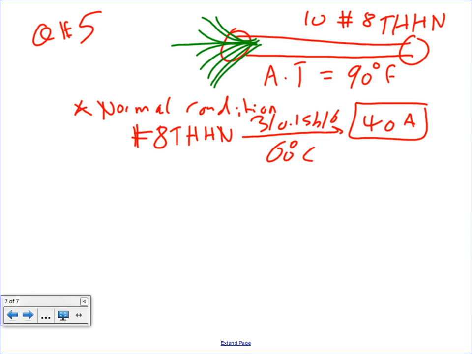So keep in mind, no matter what, you can't get more than 40 amps out of this conductor unless you know the terminals are rated for 75. Then you go to 50. So no matter what, that's a normal condition. Now derating.